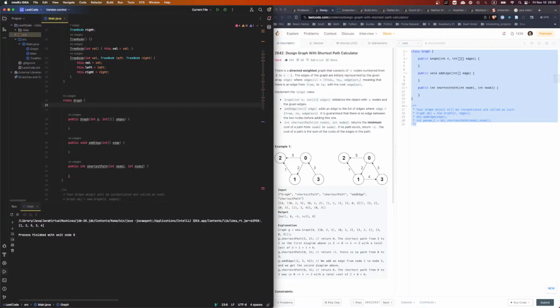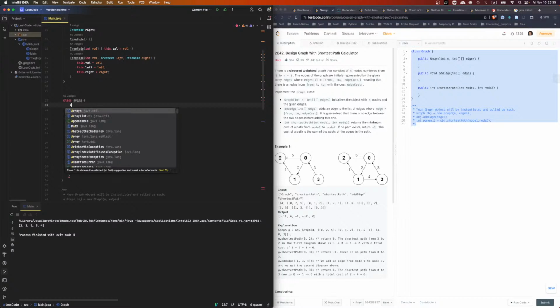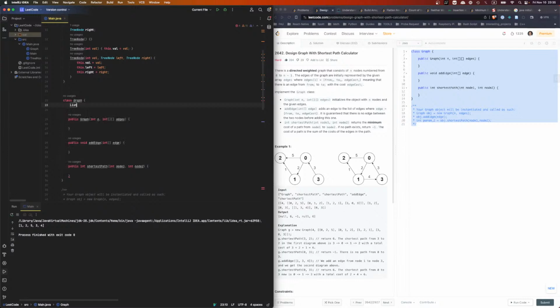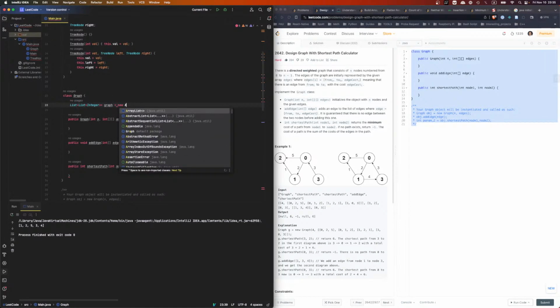It's always going to be adding new stuff, so it's going to be a list of what? A list of array list, but I don't think it's possible to do a list of array list. So we might as well just go list of integer. So that'll be graph equal to new array list.